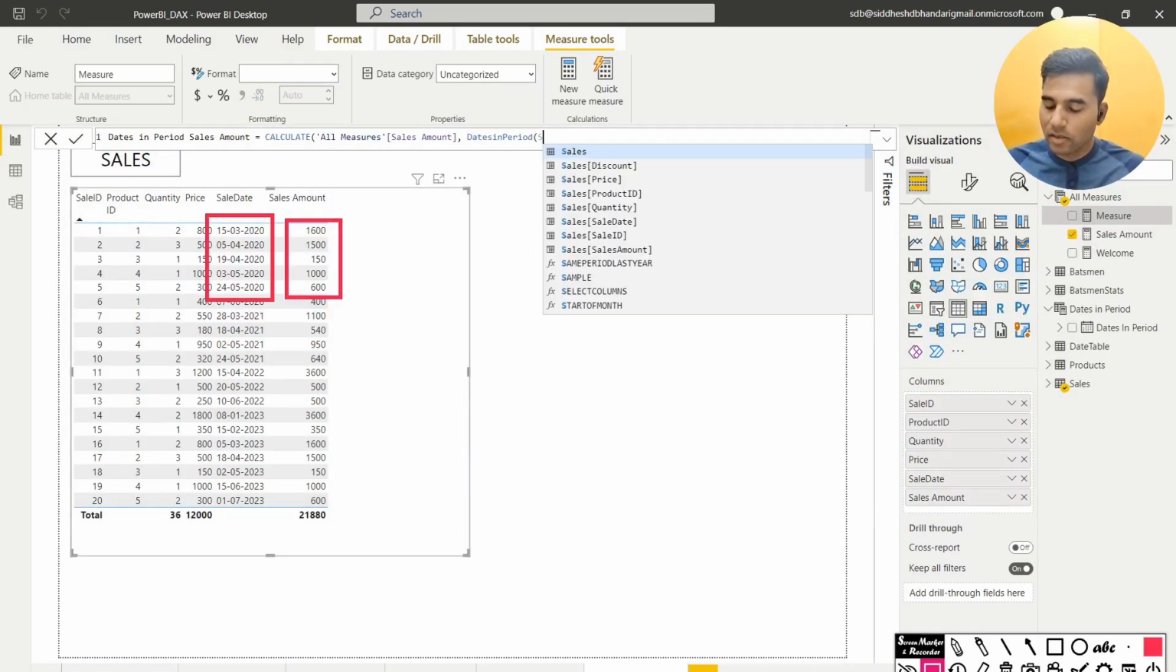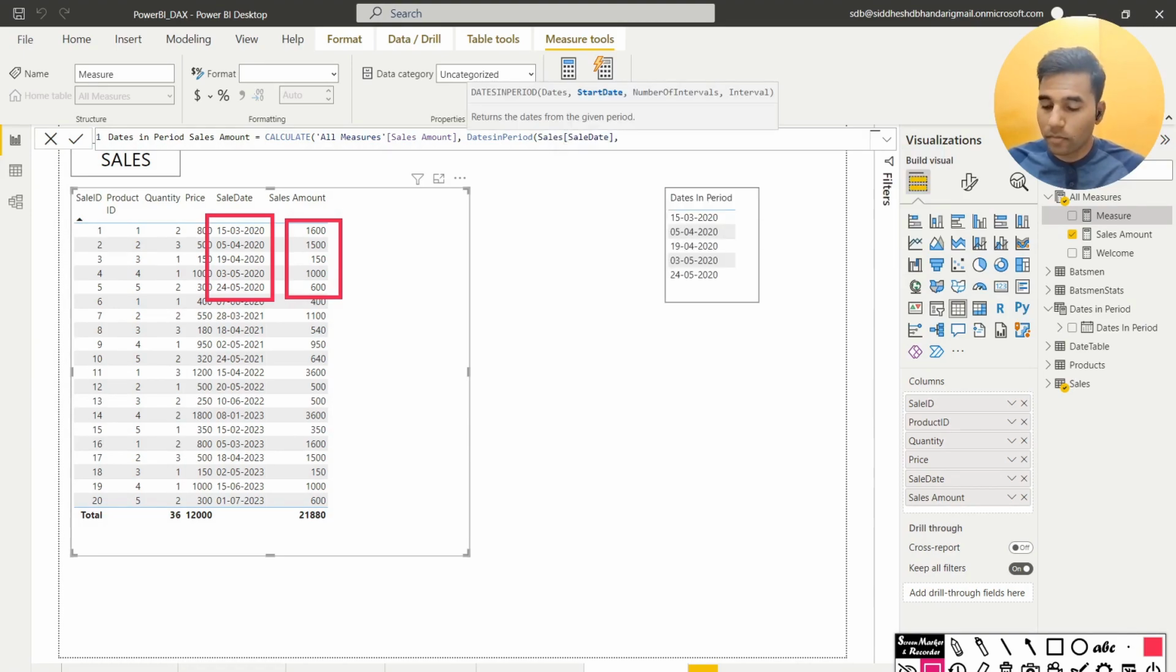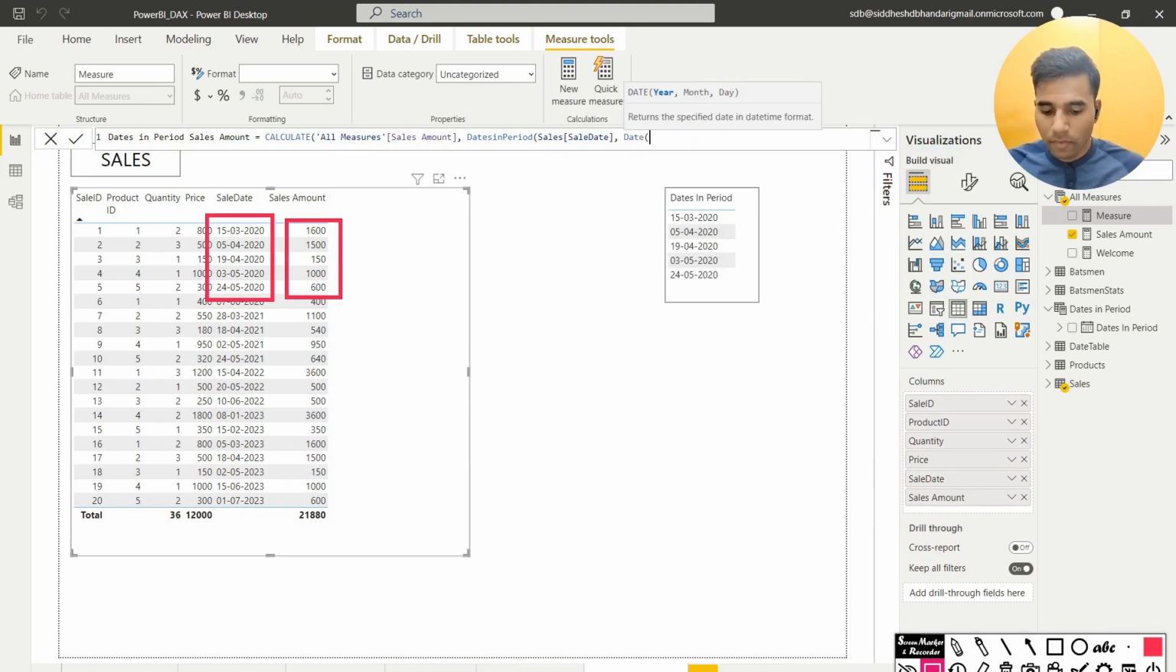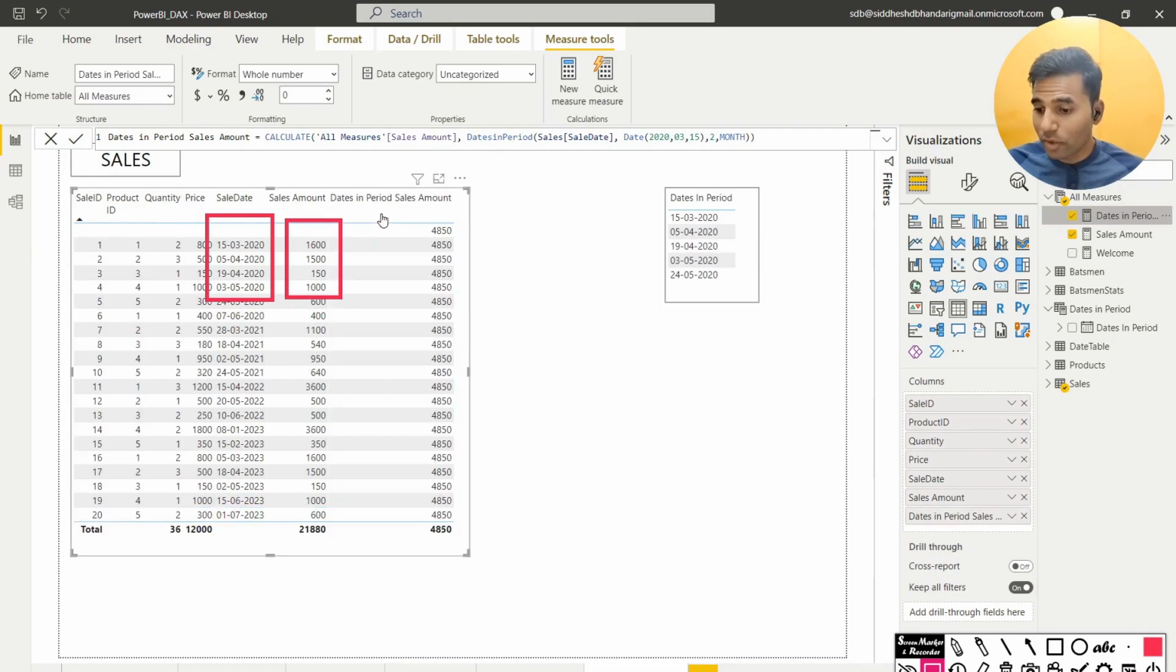So my first argument is going to be the sale date from the sales table. My start date is going to be 15th of March 2020, 0315, and the interval is going to be 2, and it is going to be a month. So if our calculation and interpretation of this particular function is correct, and if I drag it here, I should get 4850, which I get.